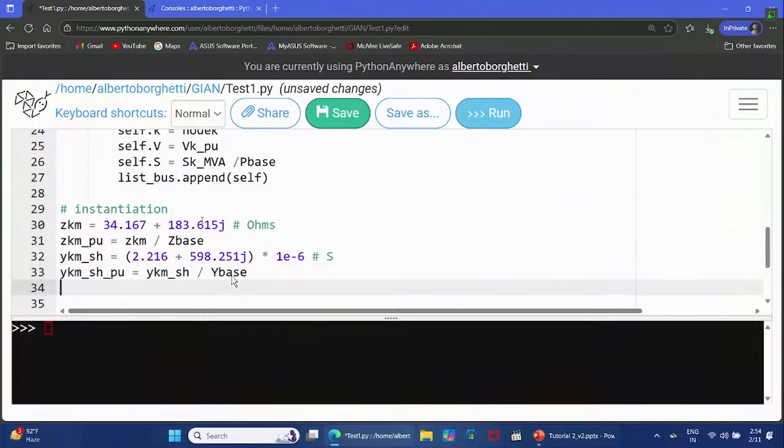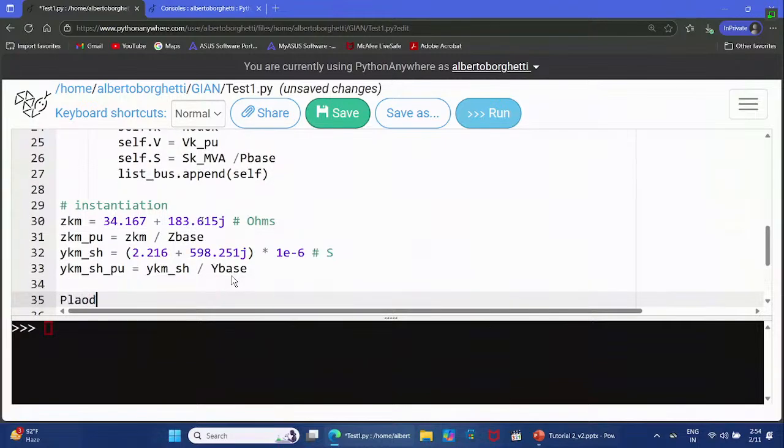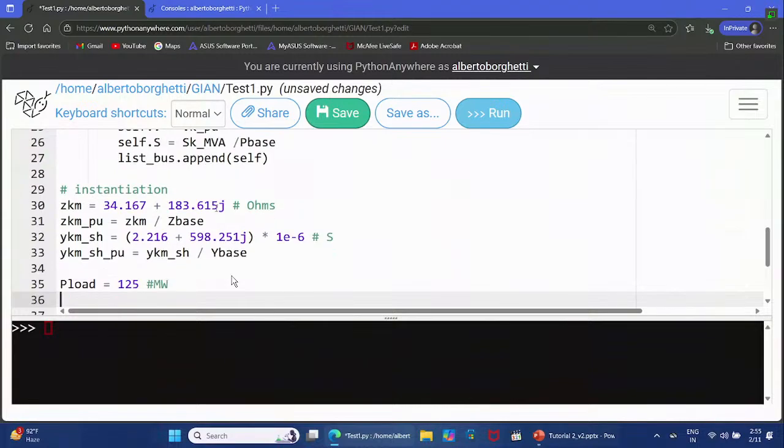At this point, we can also define the load, P load, that is mentioned here, that is equal to 125 megawatt. So I put also the indication.